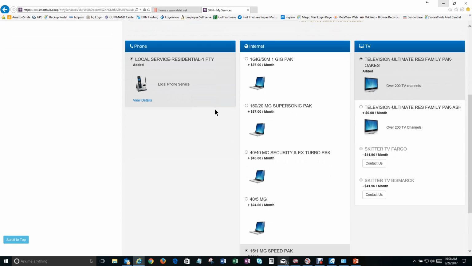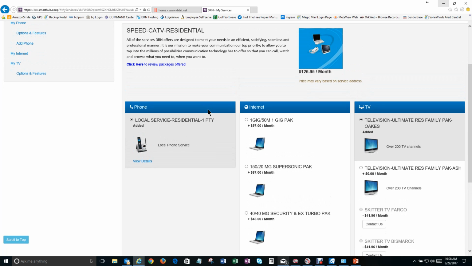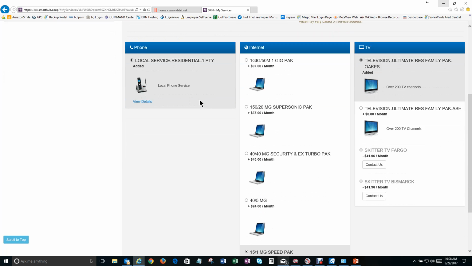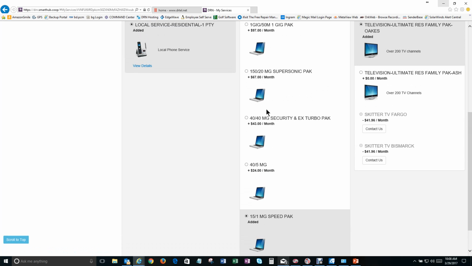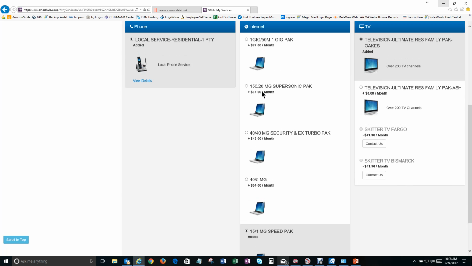Now, if I want to make some changes to my services, let's say I'm looking at maybe increasing my internet speed. It'll show me going from 15 by 1 to the 40 by 5 package, which works a lot better for streaming and that kind of thing. It shows that that's an additional $24 a month. If I went to the security pack, which is a 40 by 40, it'd be this amount, much more per month, and so on up the line.